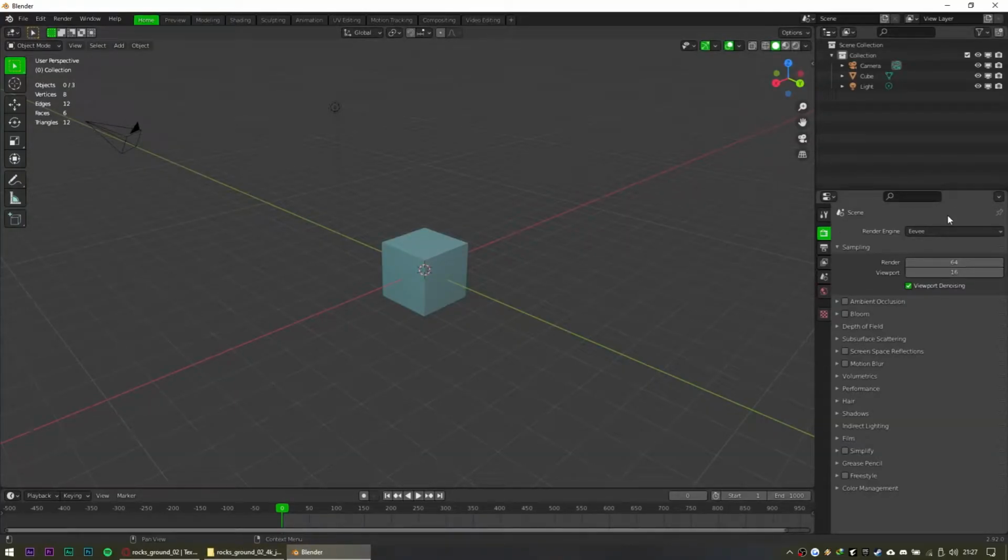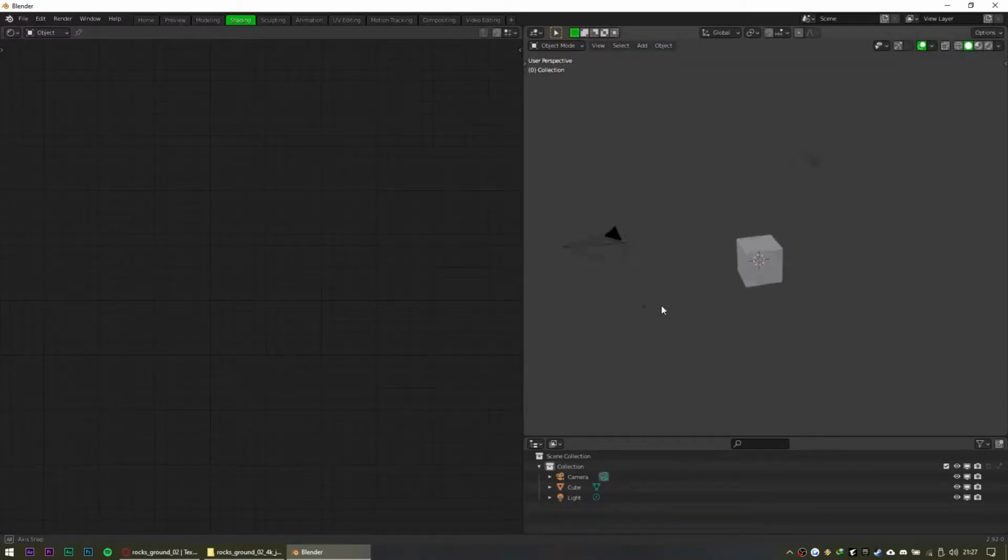I have a custom startup file, so things are in different spots, and I've changed the interface to green because I like green. But it's still Blender. Things are just in different spots sometimes. It shouldn't be that different. We're just going to hop on over to the Shading tab, and this is the space that we're going to be working in for most of the video.